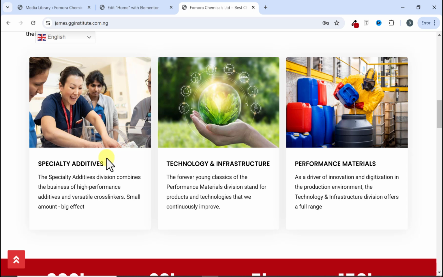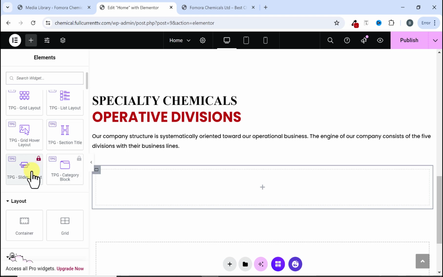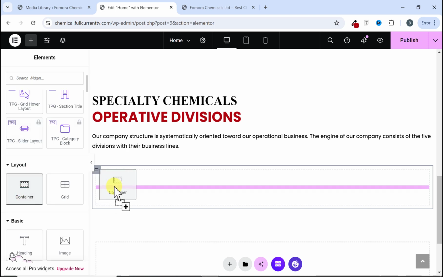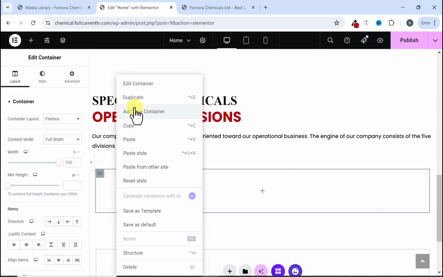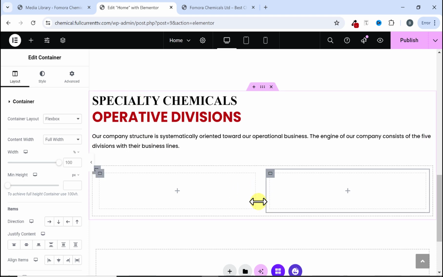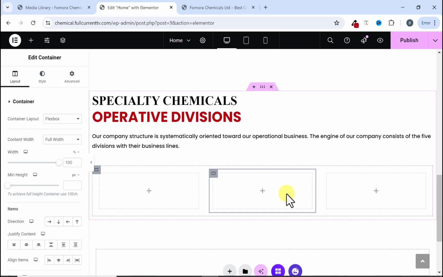3 more containers. All right, I need to add 3 more containers, and to do that, I'll come here, I'll click on plus, I'll drag this container and drop it here. So this is 1 container. I'll just duplicate to get the remaining 2. So I'll right click here and I will duplicate, and now we have 2. I'll right click and I will duplicate again, and now we have 3 containers inside this container. All right, so this is how we get this section.